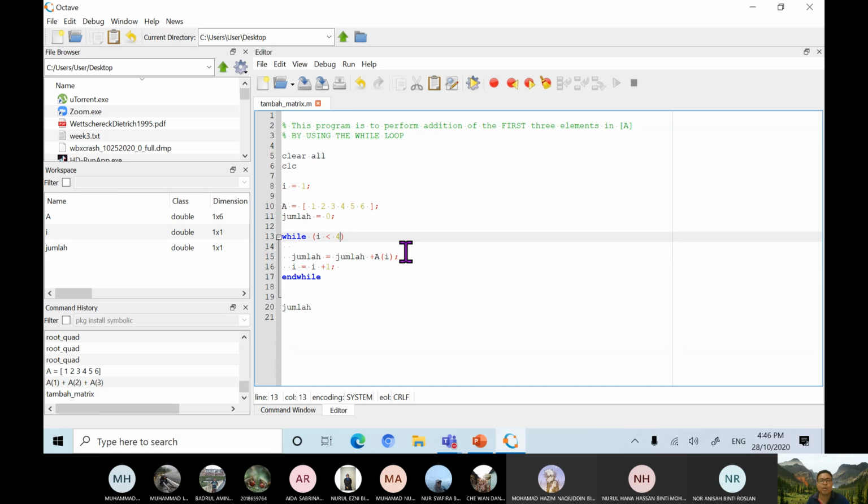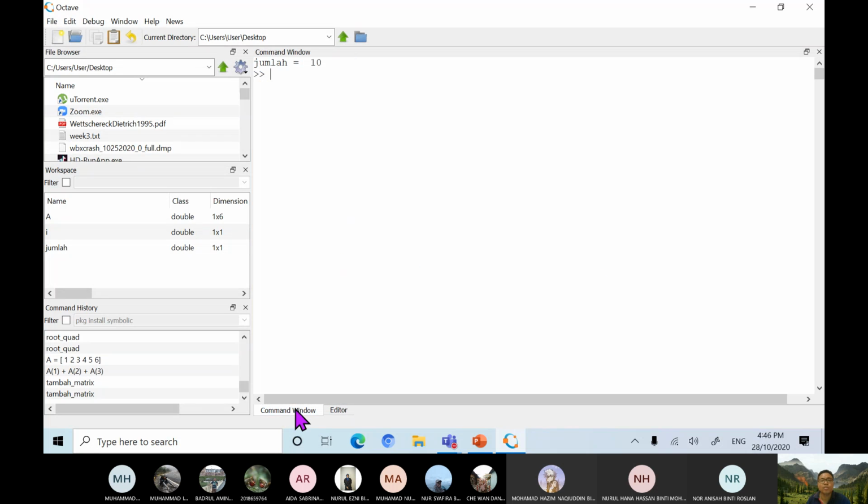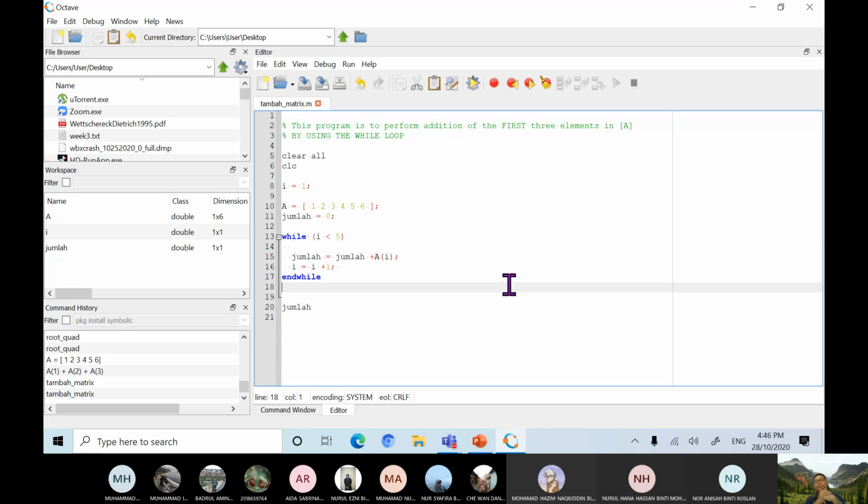Yes, or if let's say you want to add the first 4 numbers, I just change this to be 5. And if I run that, then you get the jumlah. Now it's not 6 but 10. 1 campur 2 campur 3 campur 4, you will get 10. Okay? Boleh? Boleh sir, okay.